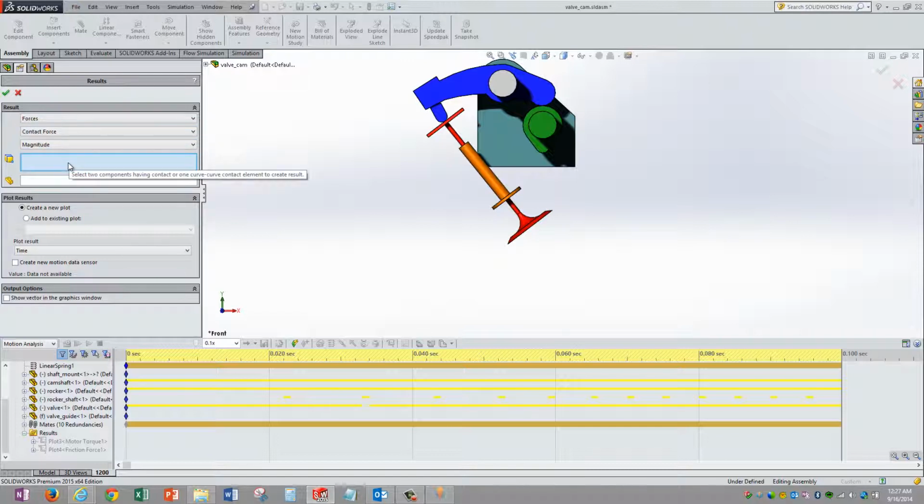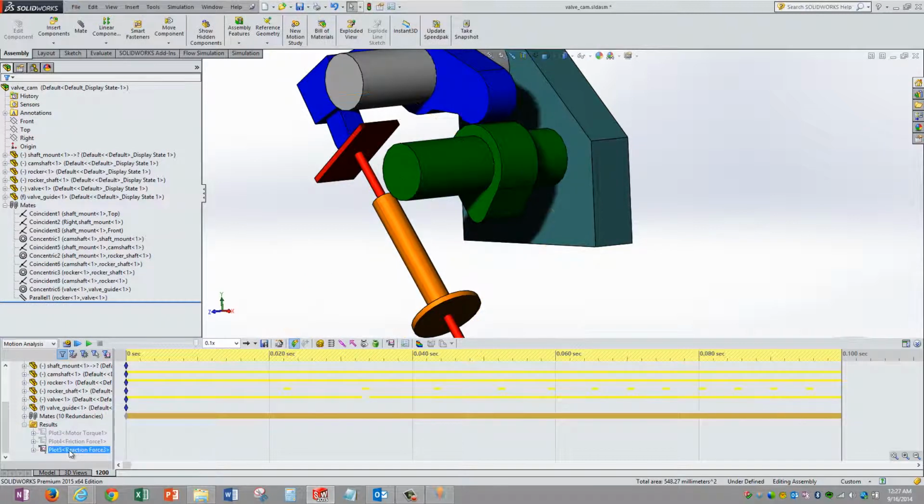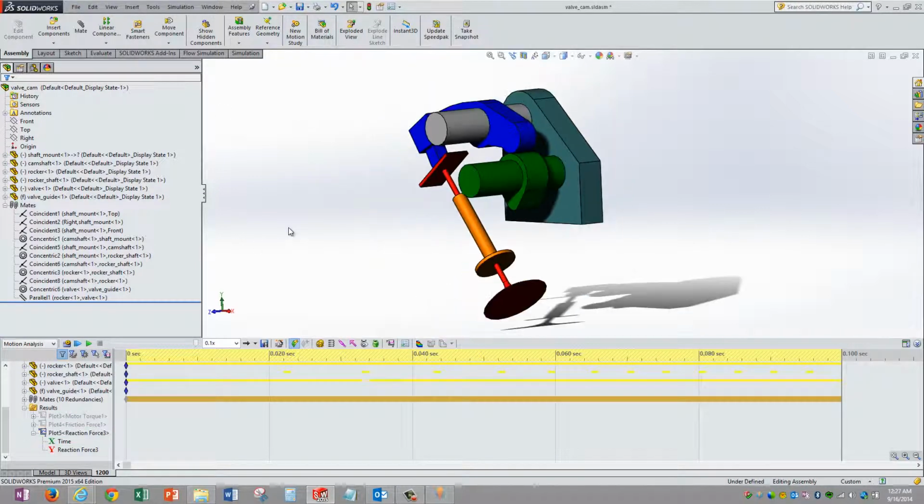If you see the way it comes up, it is asking us to select two components having contact between them, or if it is a curve, appropriately. So we can decide those components, select them, and pretty much that's it. We can get different graphs which can be plotted here and visualized.